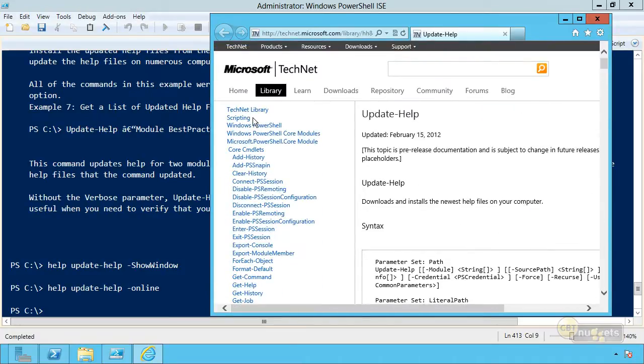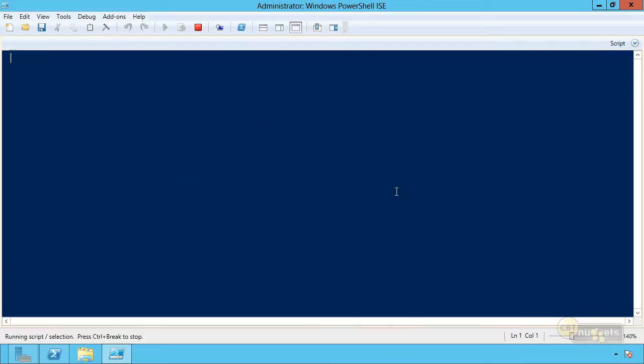And it breaks them down by module, so whatever module they're in. We're in Microsoft PowerShell Core. And you can quickly get to whatever and browse and see what other commands are available. So I think that's pretty neat stuff.